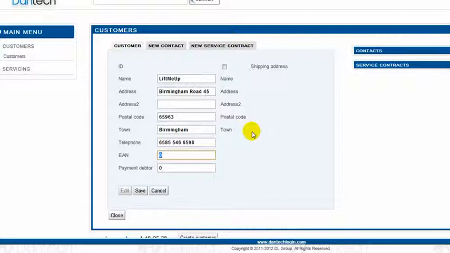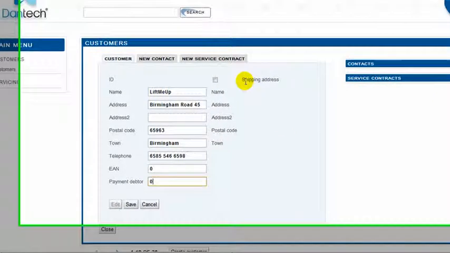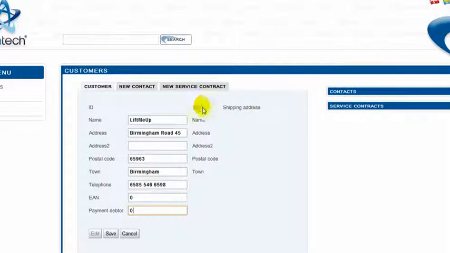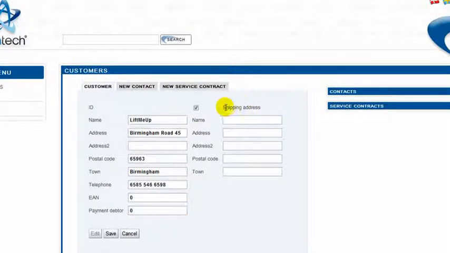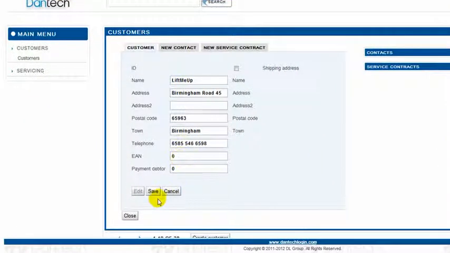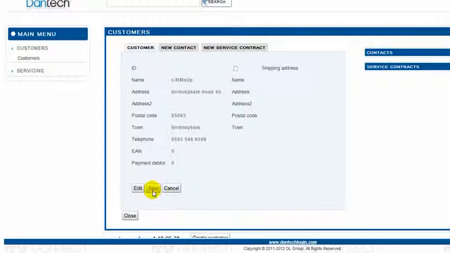The EAN and the payment debtor are optional fields, so you can use these if you want or simply leave them. If you know that your customer is going to have a different shipping address, you can click on the box next to shipping address, and the extra fields here will be active. I'm going to assume that Lift Me Up has the same shipping address. So this is fine. I'm going to click Save, like that. Also going to close my customer, like that.